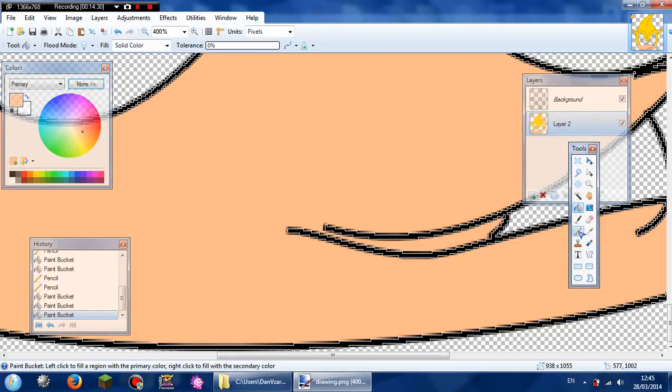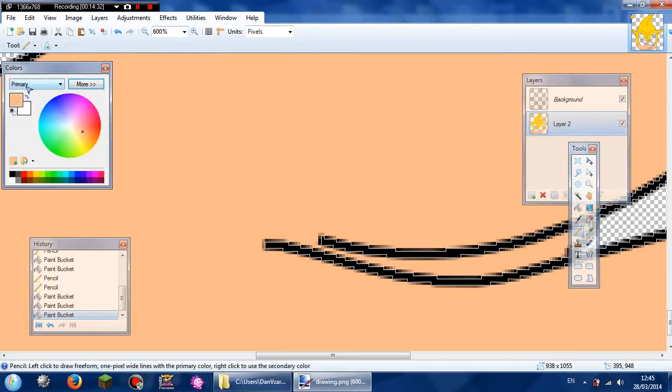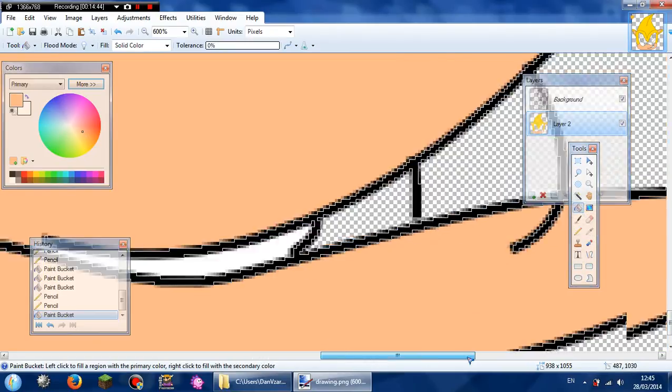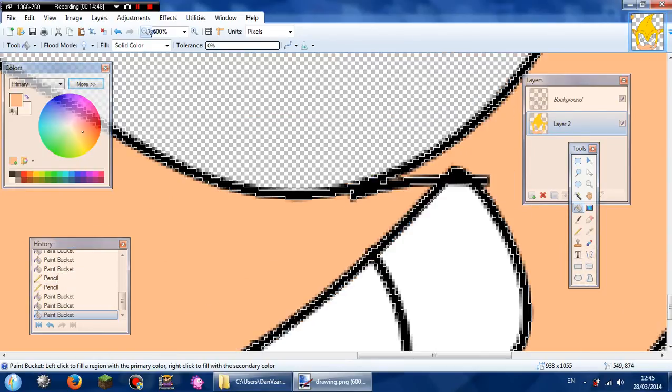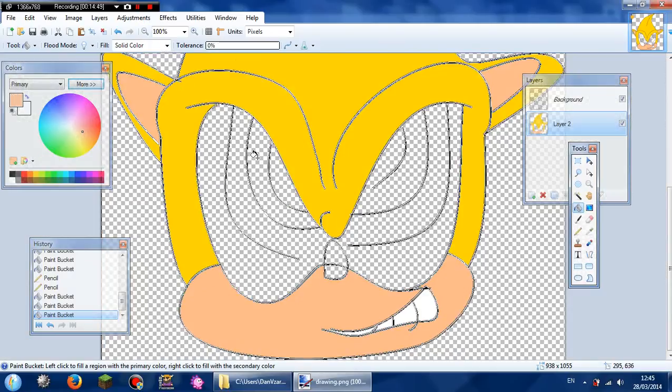Now the great thing about Paint.net is that you get to choose the left and right mouse button, and as you can see, on the right mouse button I've got right, so I can just fill in right without clicking as much. That's probably why it's called Paint.net, because it's a bit like paint.